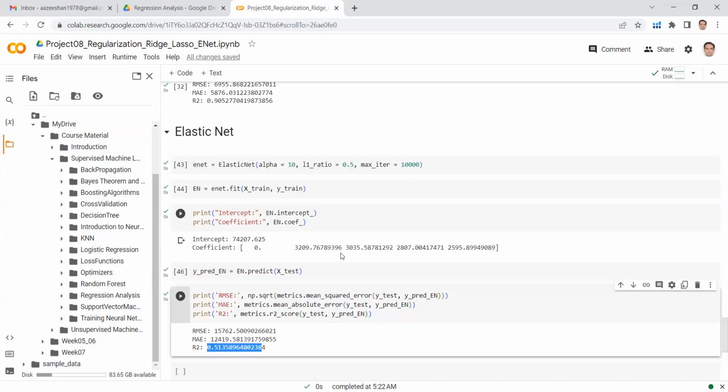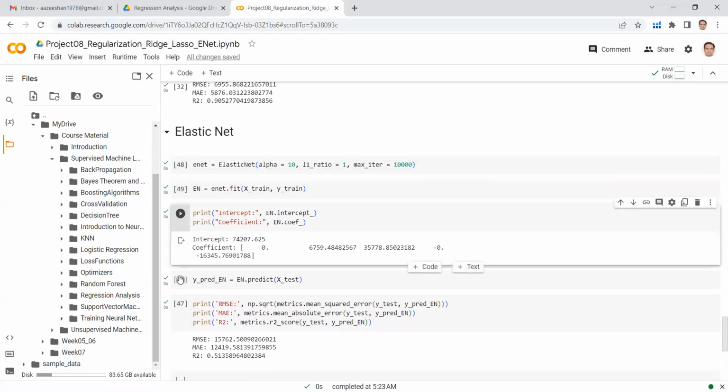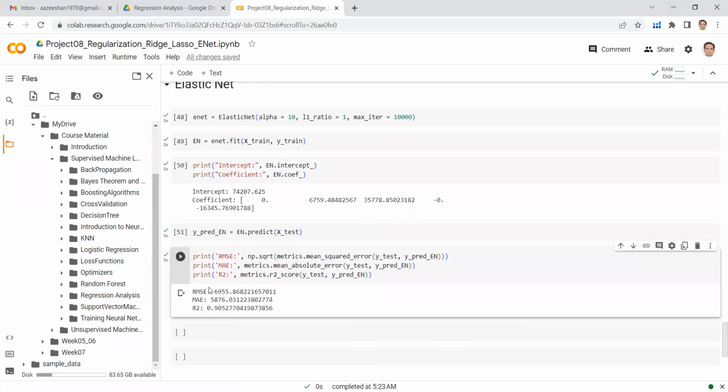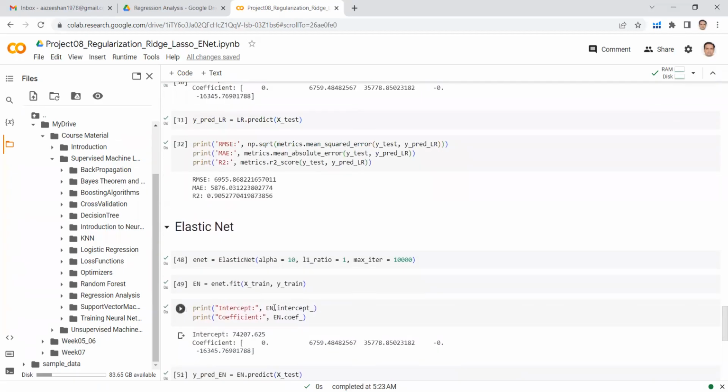So we have seen that elastic net is the combination of lasso and ridge regression. In this way, we have to select the value of L1 ratio carefully so that we can get the optimal result. We can see that when we select the L1 ratio to the maximum value of 1, we are getting the best performance, that is the performance which is equal to the lasso regression. If we run it again and compare it to the lasso regression, we can see that this performance is equal to the performance of lasso regression.